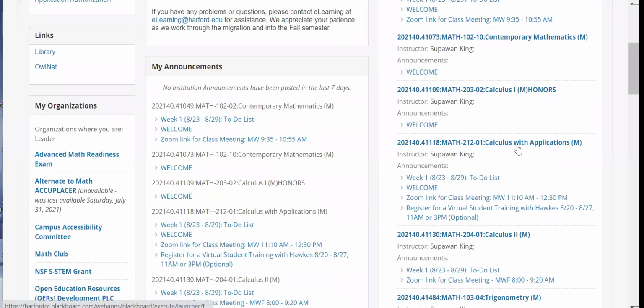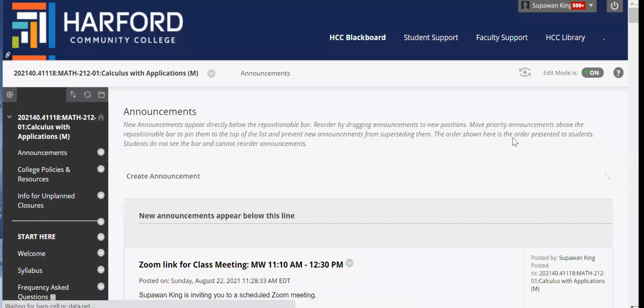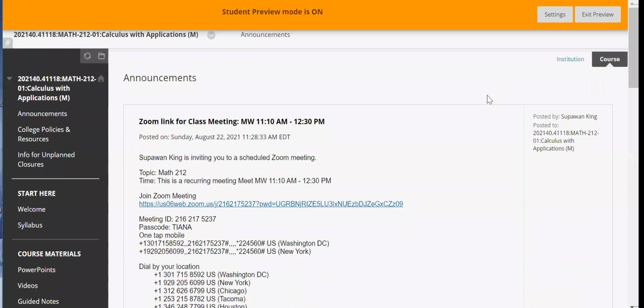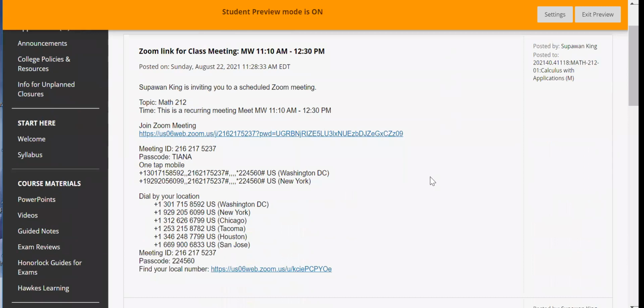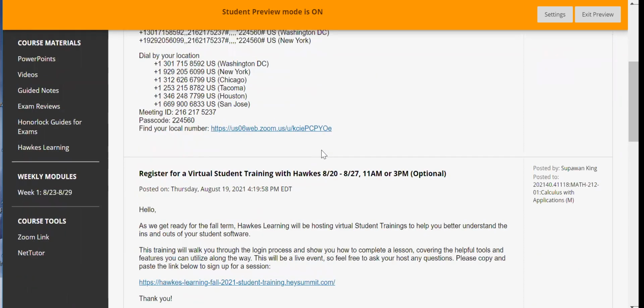So for our Blackboard course page, when you go in, I'm going to turn on my student mode here. So it's a Zoom link. Somehow the Zoom link of this class is the same as the Zoom link of the other class, so I'll fix it. It should not be the same. Anyway, the announcement is pretty much the first door when you access the course. Any information I would like you to know, you will see it on the course announcement here.